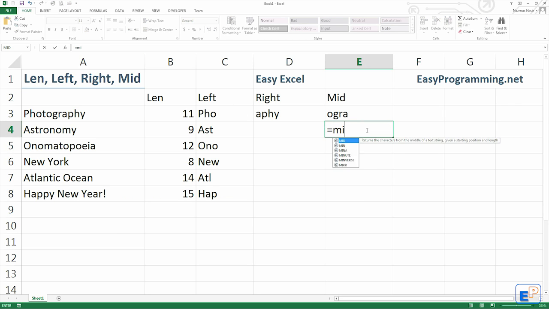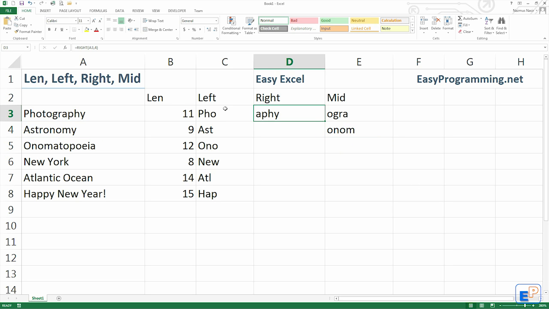If I do the same thing here, MID, astronomy, start characters, 5, comma, 4, so it will be 1, 2, 3, 4, 5, it'll start at O again, and then 1, 2, 3, 4, so it'll be ONOM, O-N-O-M. There you go, ONOM, easy, right? These are very logical. This can be a prefix of something, this can be a suffix, and this is whatever you want. So let's just autofill down.